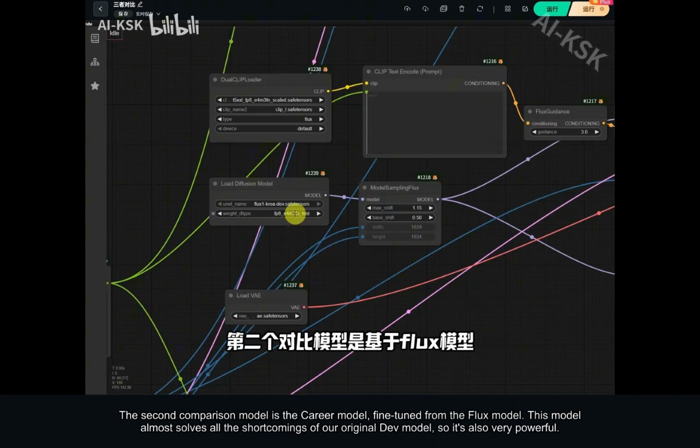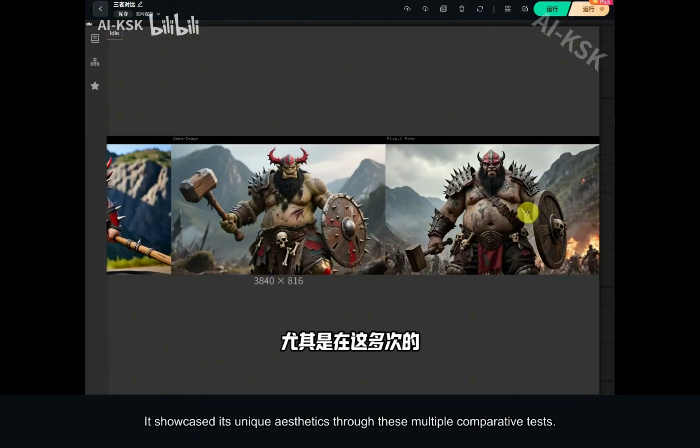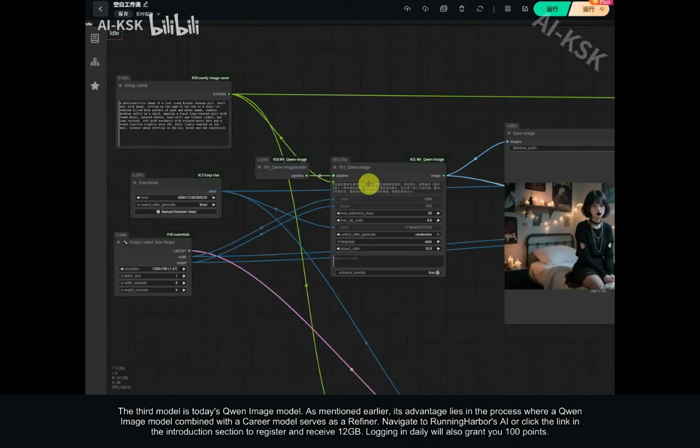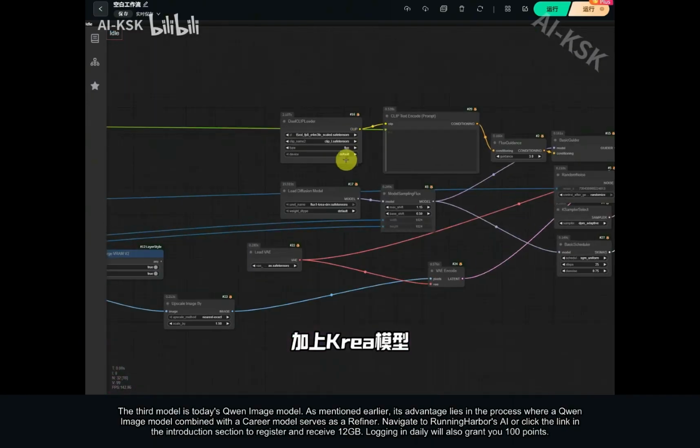The second comparison model is the career model, fine-tuned from the Flux model. This model almost solves all the shortcomings of our original dev models, so it's also very powerful. It showcases unique aesthetics through these multiple comparative tests. The third model is today's Qwen-Image model. As mentioned earlier, its advantage lies in the process where a Qwen-Image model combined with a career model serves as a refiner.